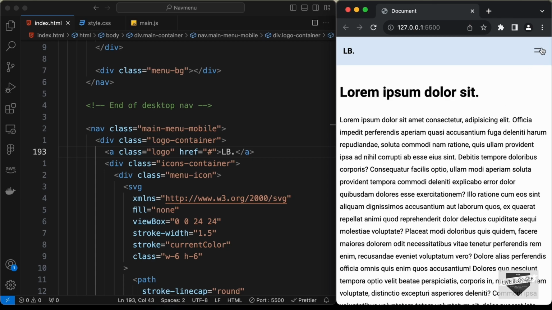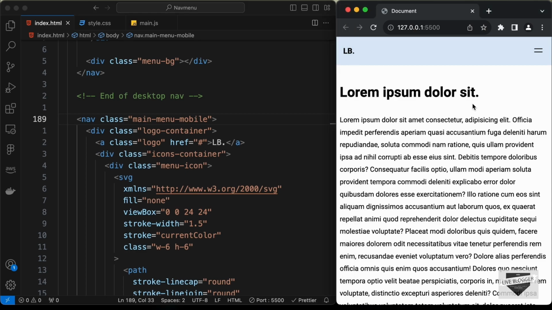So when we click on this menu icon, we want to display all the menus over here, and we need to display the close icon. And when we click on the close icon, we want to hide the menu. Right now, let's write the JavaScript code.